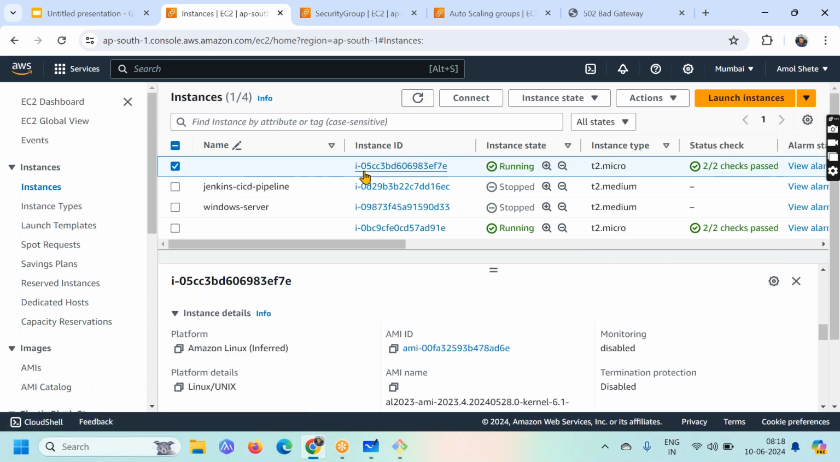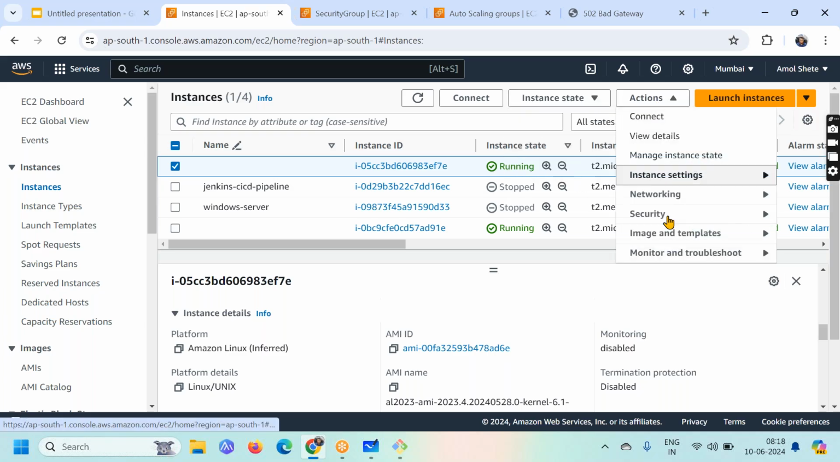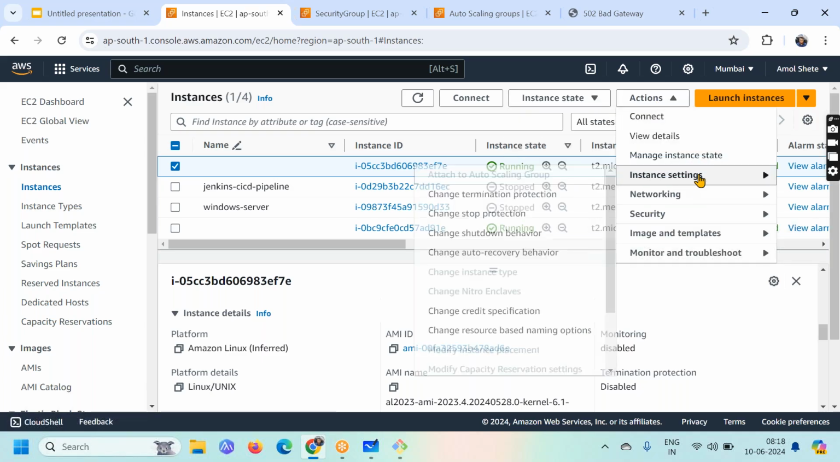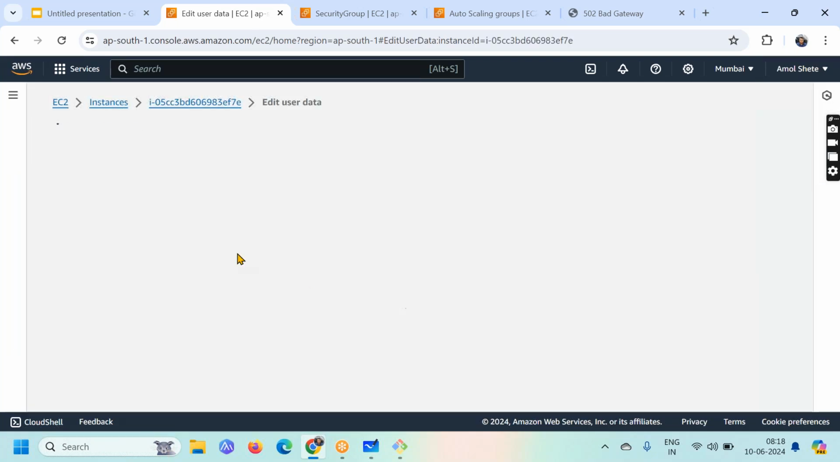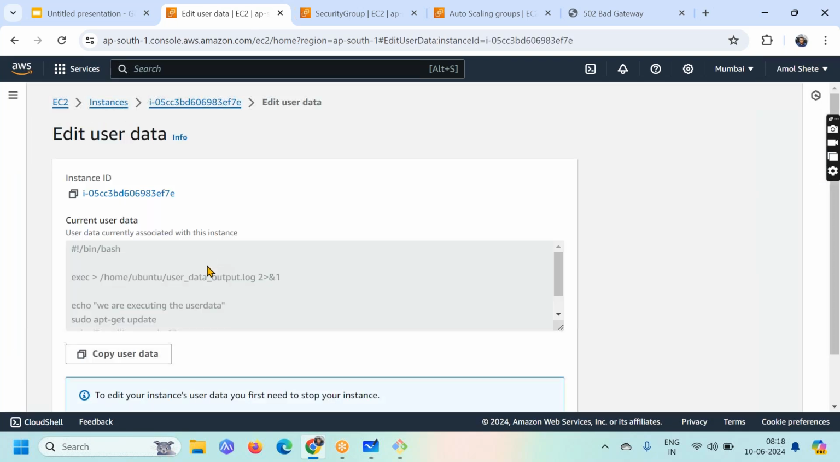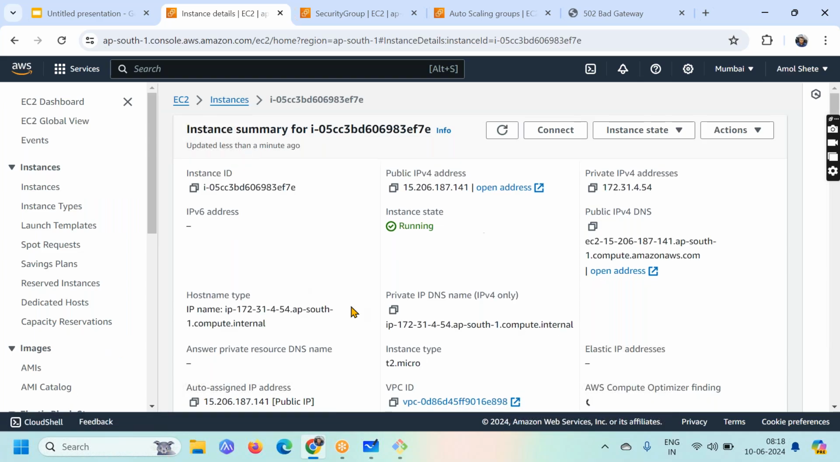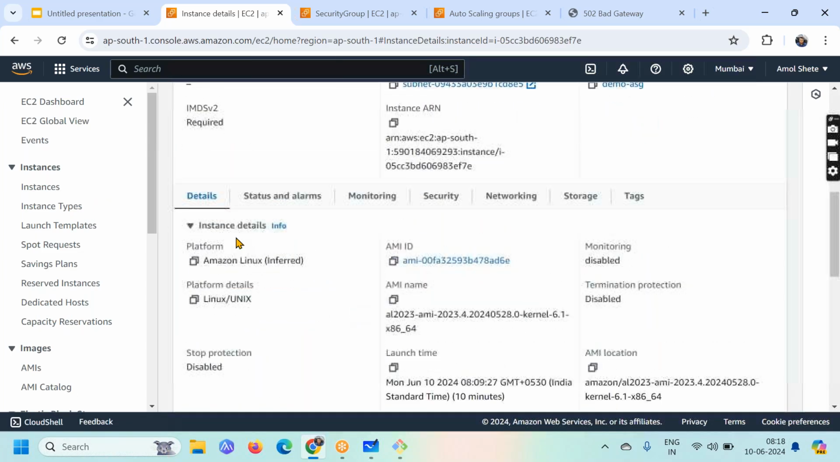Let me confirm. What I'm going to do now is check the user data. I can see that user data is correct, but surprisingly here it has chosen Amazon Linux. Why is that? Let's confirm. Okay, let's go to the launch template.